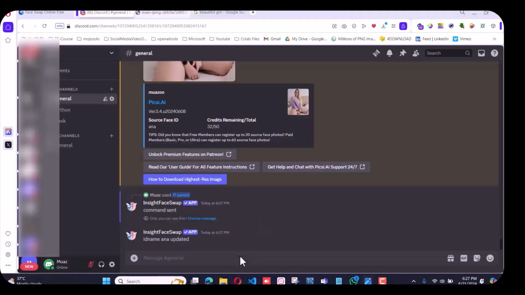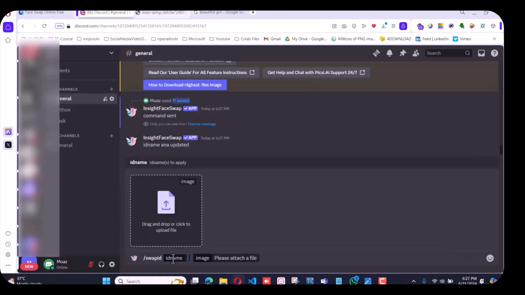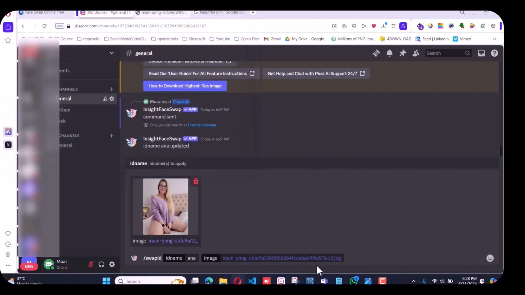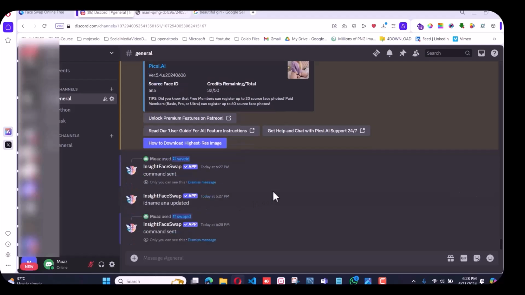All right. Now if I want to swap, I have to write swap ID. Then I have to write the name Anna, and the girl whose face I want to swap with Anna's face. Now I select this word right there, and if I hit enter, then it will give me the picture of swapped Anna.